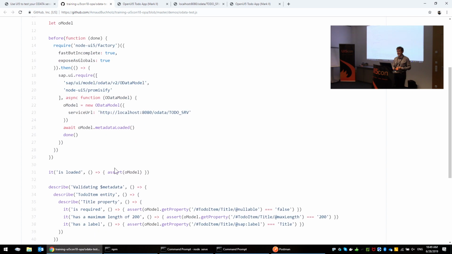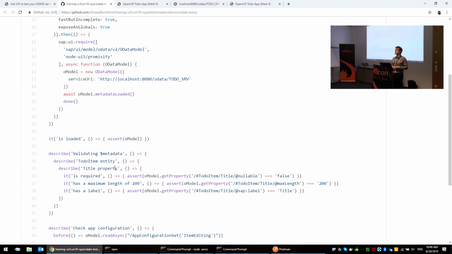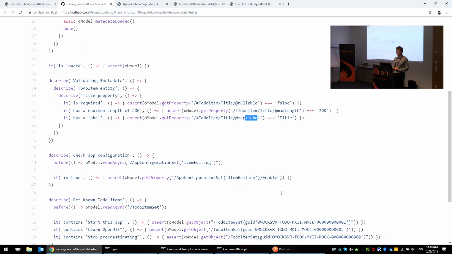For instance, if I want to validate that an entity exists with the right fields, the OData model provides this getProperty method with this syntax that allows you to immediately access an entity property with some attributes on it. So if I want to know if my entity's title property is not nullable, I just use this syntax. I don't have to parse the XML, it's done for me. In the same way, I can validate that the max length of this title is 200 and the label is title.